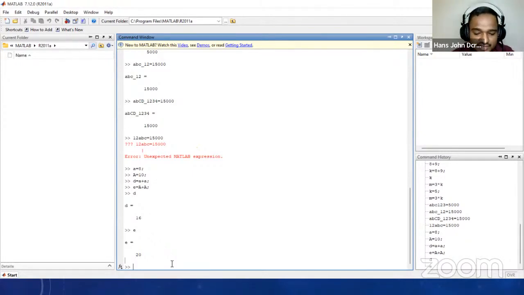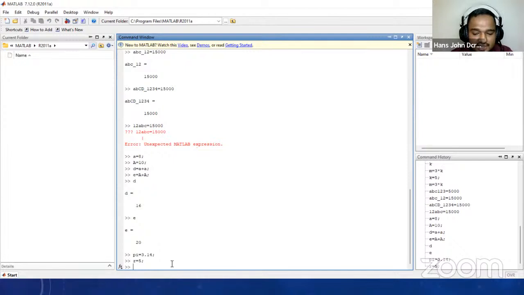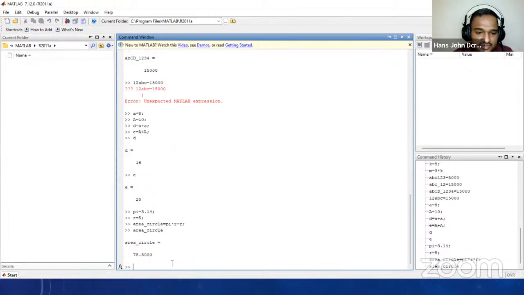So first thing we have to mention what is pi. It's 3.14. Okay, I have mentioned that. Then I have to mention what is r. So let's say the radius is 5. Okay, and now we can give the formula. So let me type area underscore circle equals pi into r into r. Yeah. So I've done it. And now I want to see the value of the area. So area of the circle is 78.5.